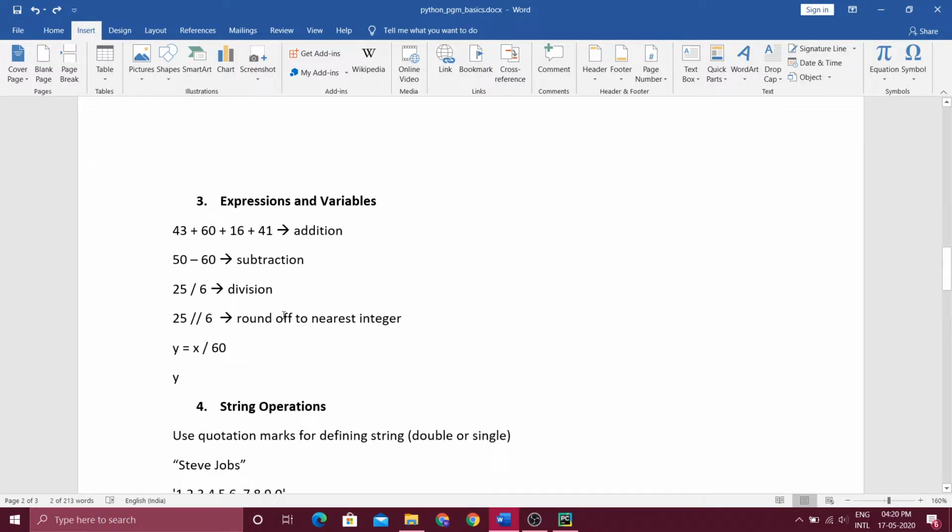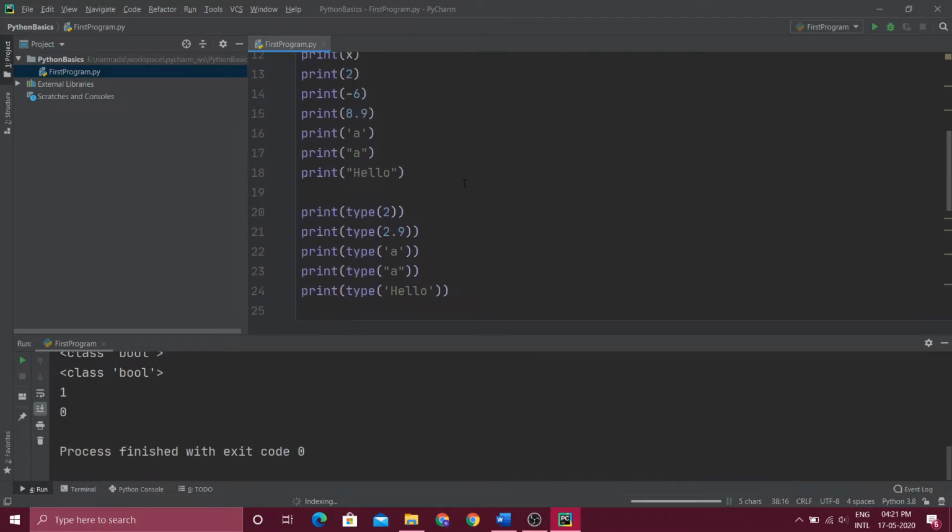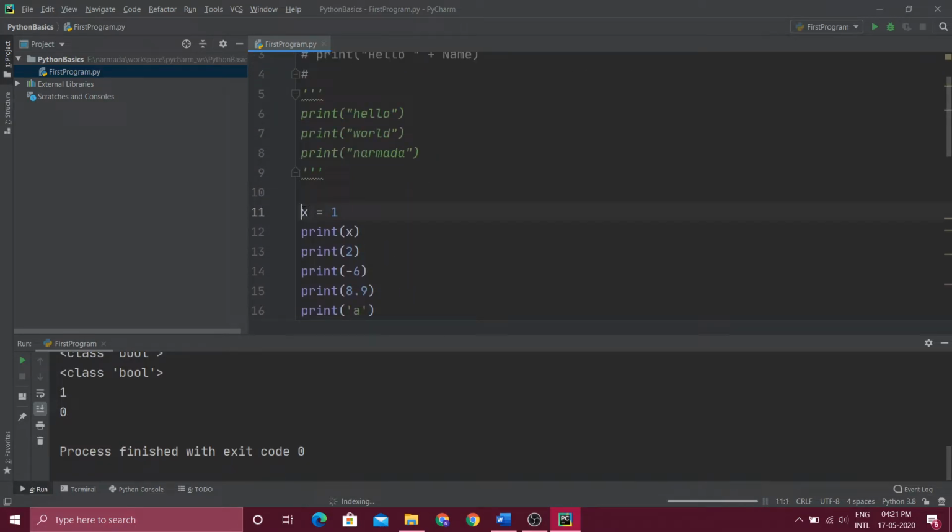Now let's go to expressions and variables. Variables I've already shown you. It's nothing but assigning a value to a variable, and you have to store it somewhere, right? So you have to store the data into some variables, then only you can use it for further operations.